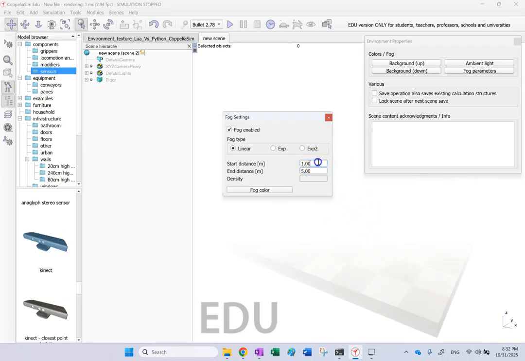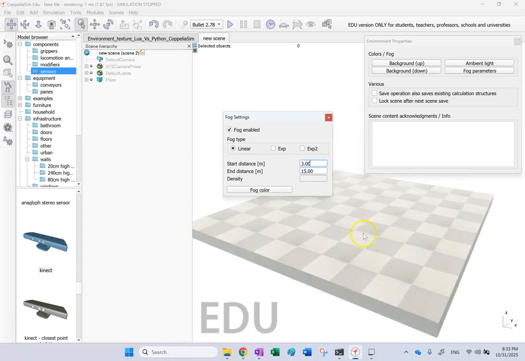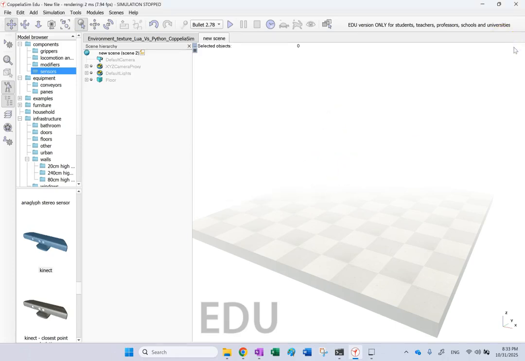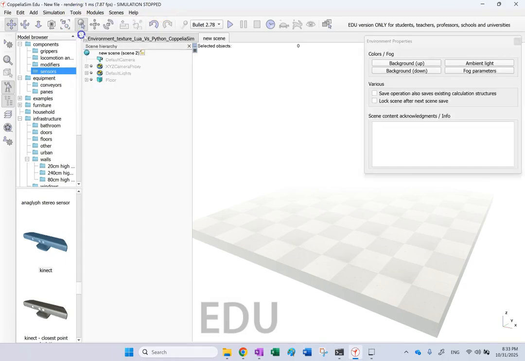bit better. If I make it 3 meters, now I should be able to see a little bit further down. And if the end distance, instead of 5 meters, I make it, let's say, I don't know, 15 meters or something, okay, now I can even see better. So it's the start of it and the end of it. And it's completely under your control to do whatever you want to do with it. So here is basically controlling the environment, right? Now, let me get rid of the fog for a second.